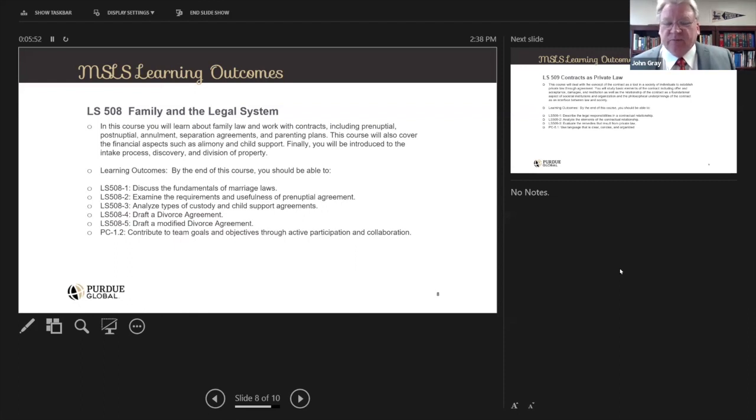This is a very interesting course, and it's quite diverse as well. It has to do with family relationships, but legally it also has to do with contracts, prenuptial agreements, postnuptial agreements, separation agreements, parenting plans if there are children involved, and also financial aspects of family law, such as alimony and child support.